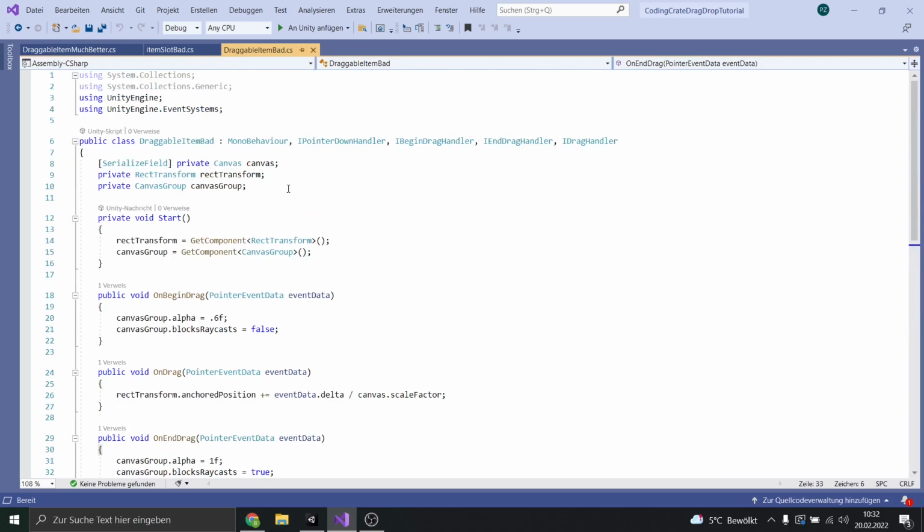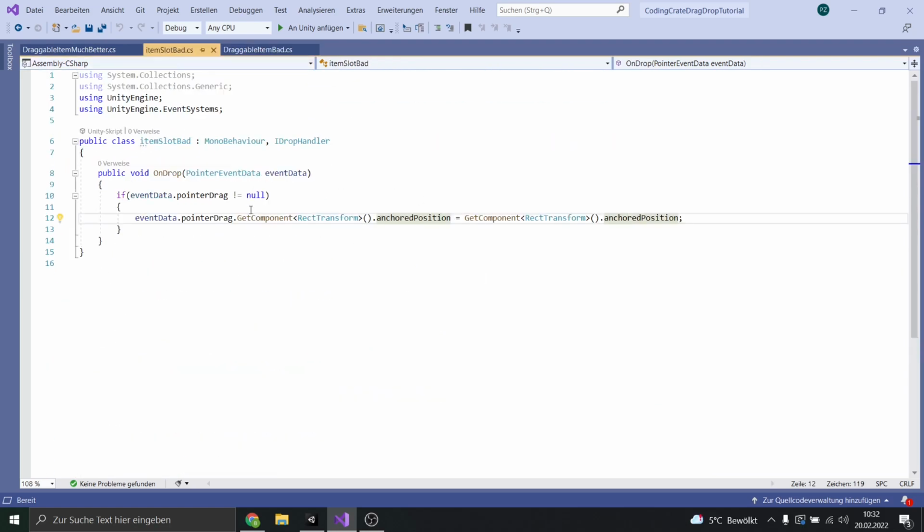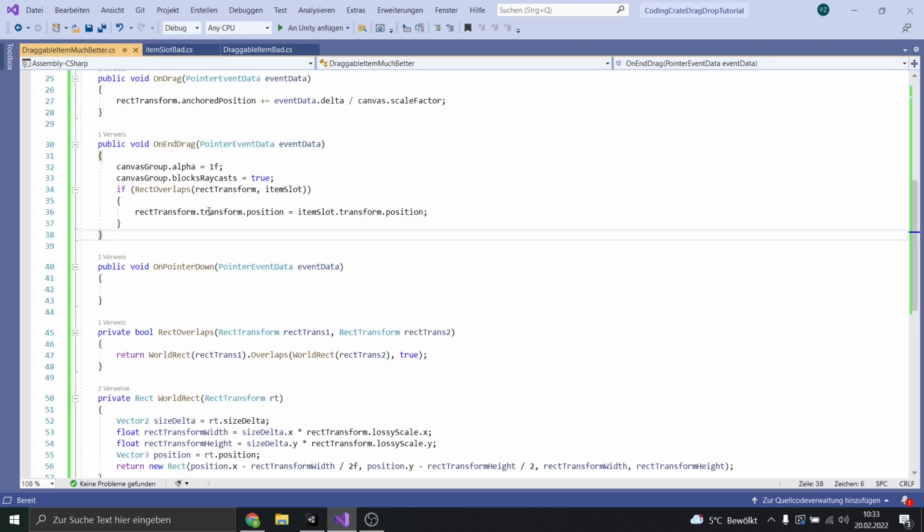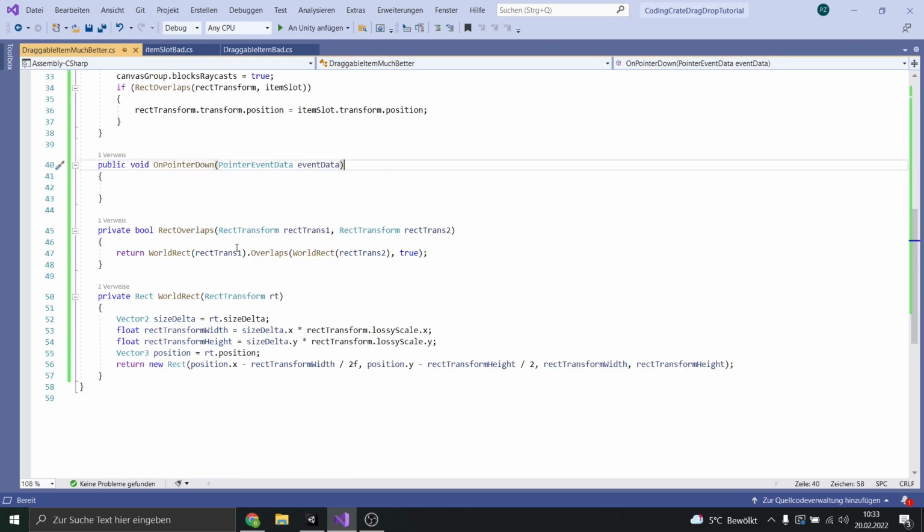We can see here in the broken version, we have an item slot, but I found that the IDropHandler interface doesn't really work that well when the item has a different size than the item slot. So I made it with another solution, and that is with Rect.Overlaps. A Rect is not a RectTransform, but another class.